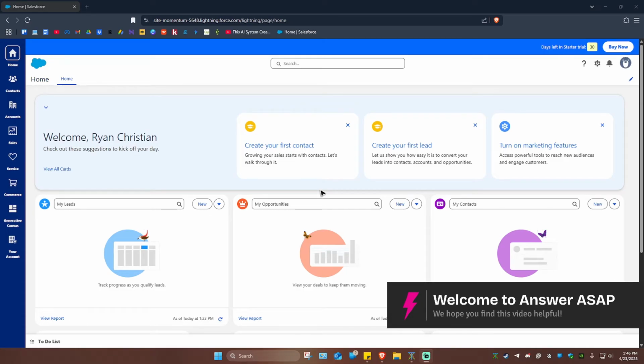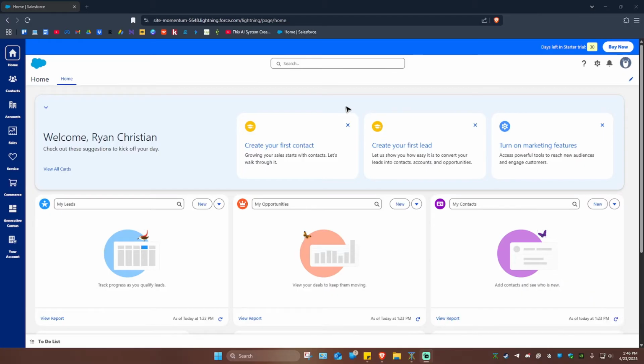Today, I'll be showing you how to make Salesforce dark mode. All right, it is pretty easy to do.